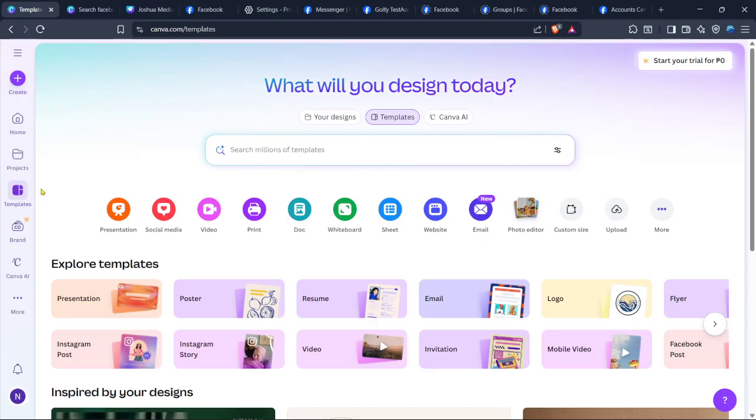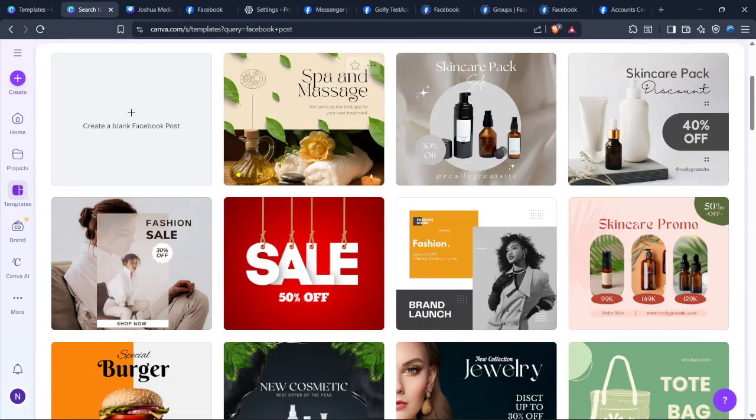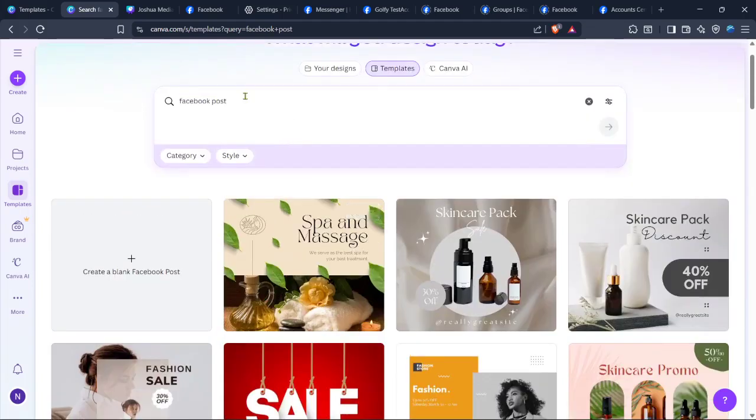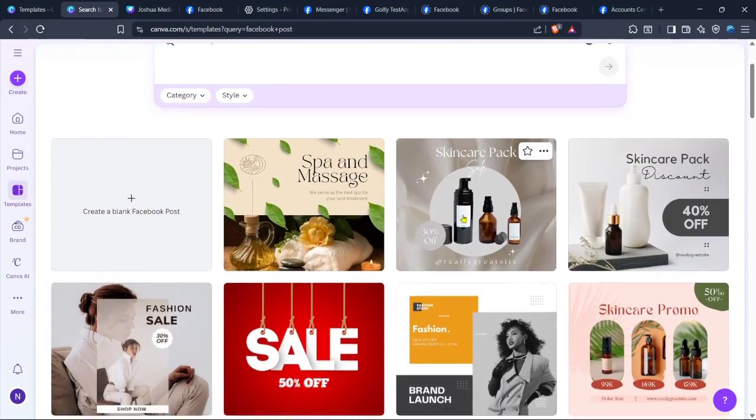First, head over to canva.com. Once you're on the homepage, look for the templates section. This is the quickest way to start with a design that's already sized and styled for social media. In the search bar, type Facebook post. You'll see options tailored for Facebook, typically square formats that display cleanly in the feed.